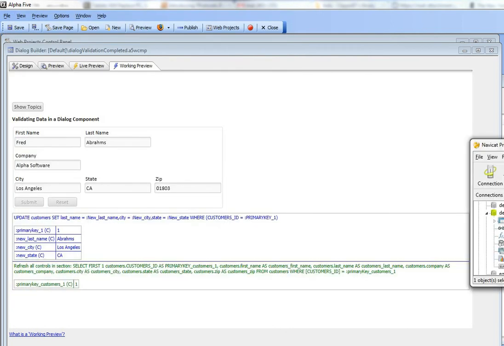So the ability to have Alpha 5 automatically generate the SQL for you using server-side action scripting is extremely powerful.